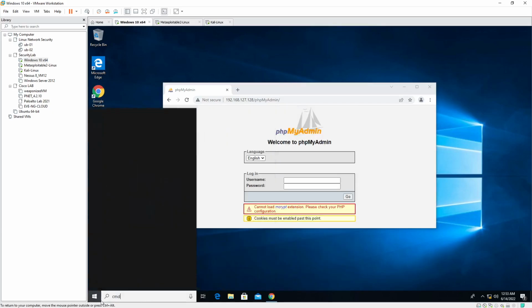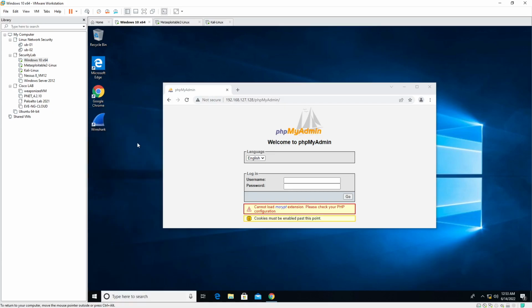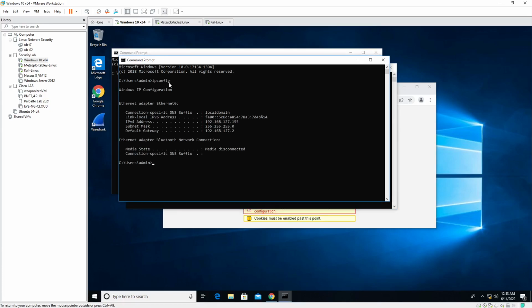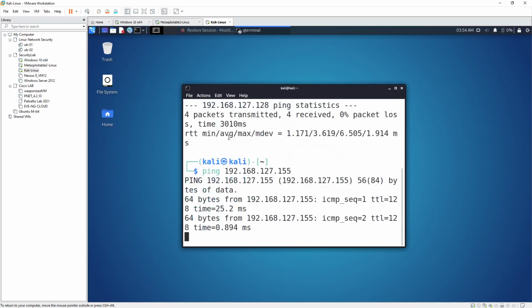So I will open the CMD and I will write the ipconfig command. So the IP address is 155. I will also try to see if I can reach 155, and it will work.